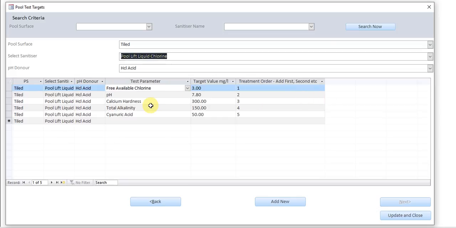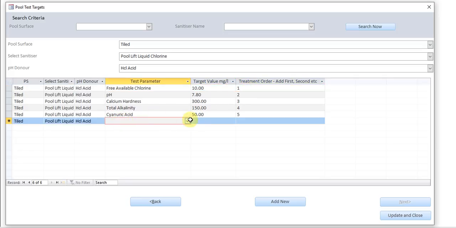So this is where the real action's going on. I can change my test targets, I can change the treatment order, I can add in new parameters that I want to add in for this mixture of testing. I hope that's clear. Have a play with the software, you can't get in too much trouble.